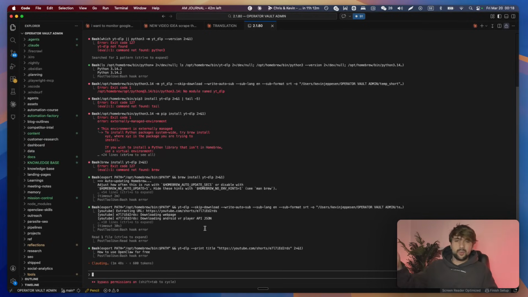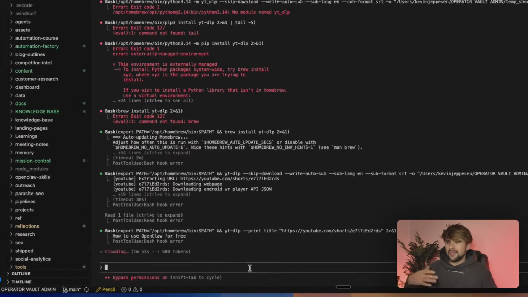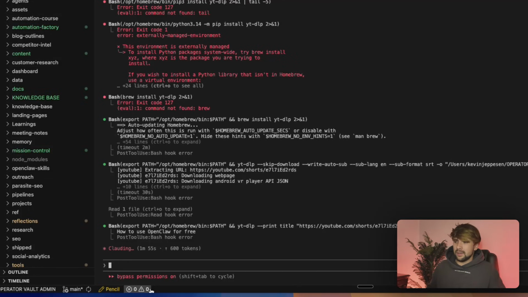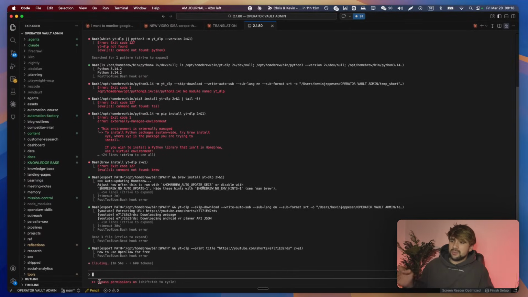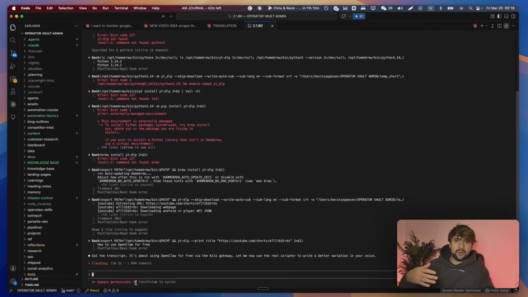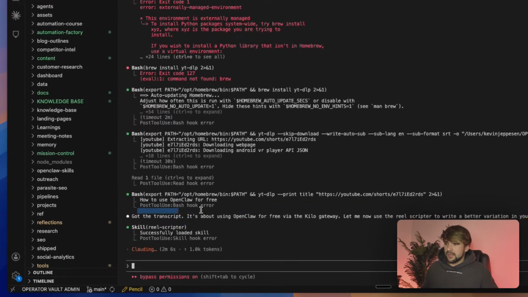For now, as you can see, it's working on my script here. It is going to work. If it runs into an error, just simply talk to it. And what I recommend you to do is use the bypass permissions mode on so that you can troubleshoot if you ever encounter any issues, for example. Cool. So as you can see, it got the transcript.